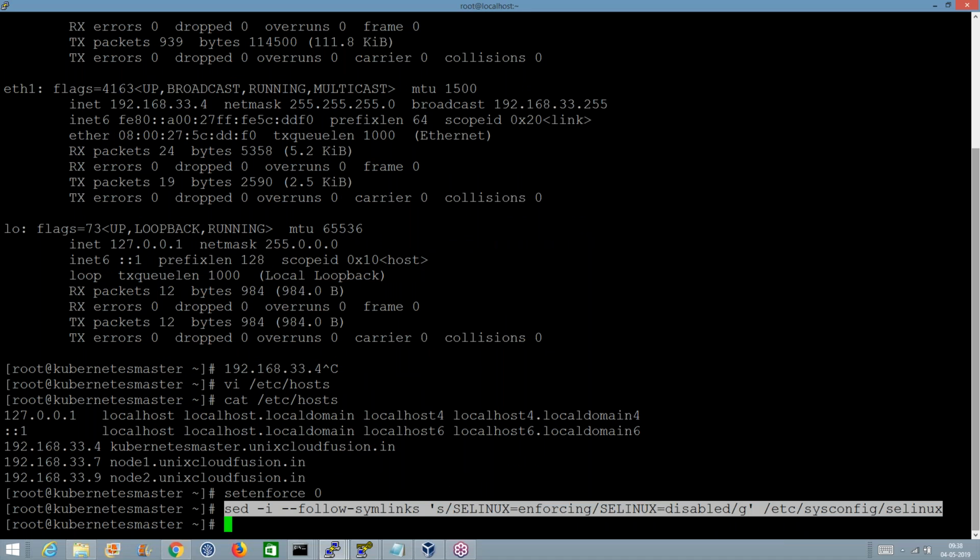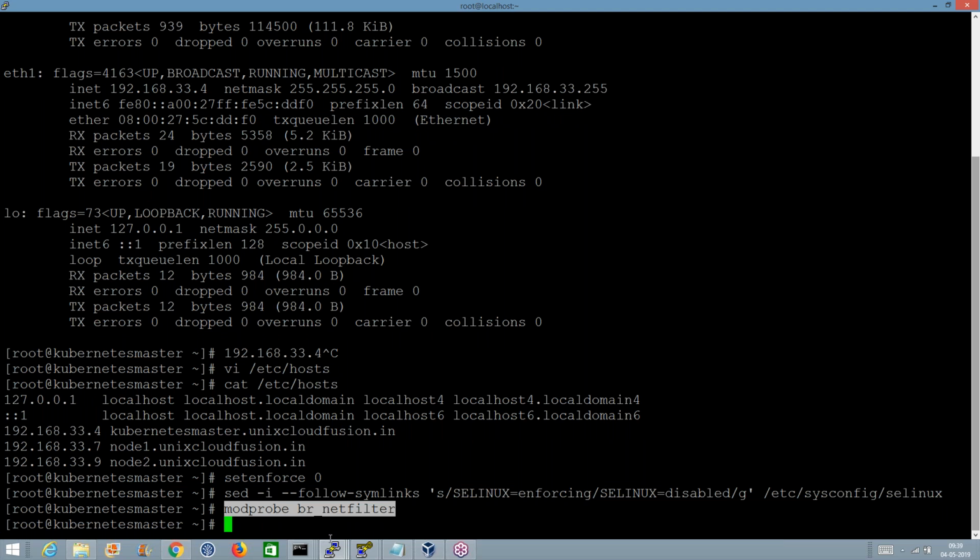Next is modprobe. The br_netfilter module is used for cluster communication, so we will have to enable that inside the kernel. We are going to do modprobe br_netfilter. This is required for the cluster communication in Linux, so you will have to enable this.